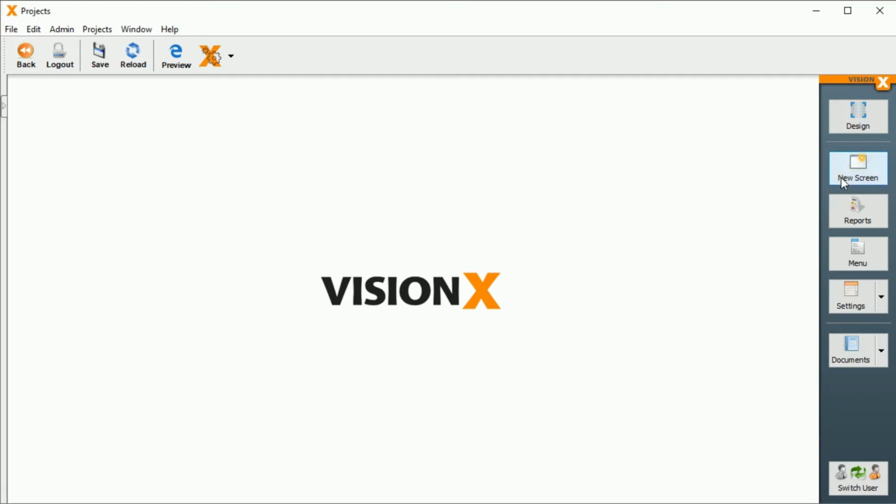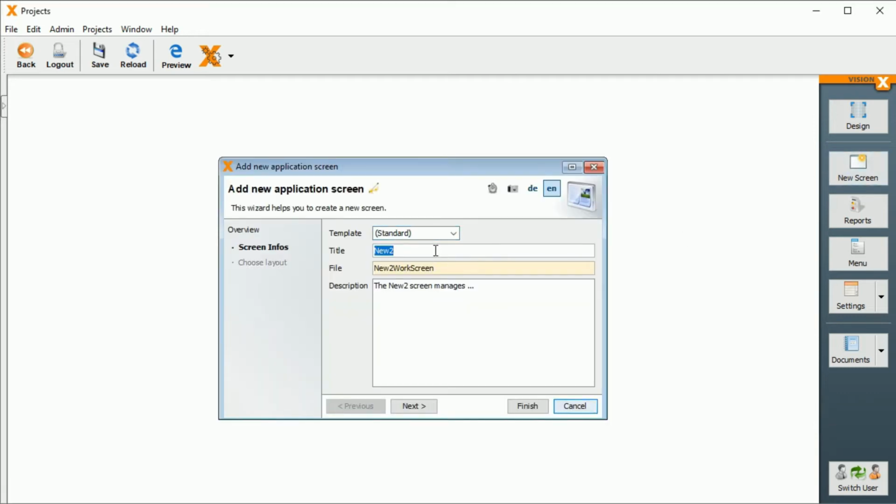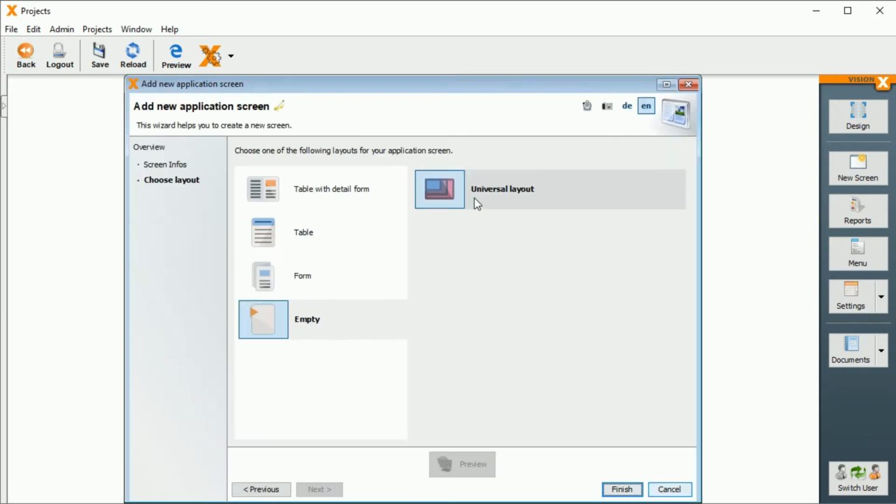I'm going to give you a very quick overview of the layout elements for a screen in VisionX. To do that, I'll create a new screen, name it Layout, and choose the empty universal layout.